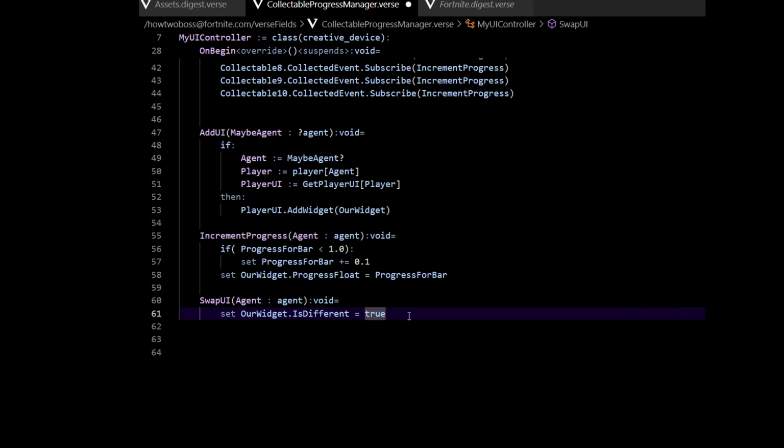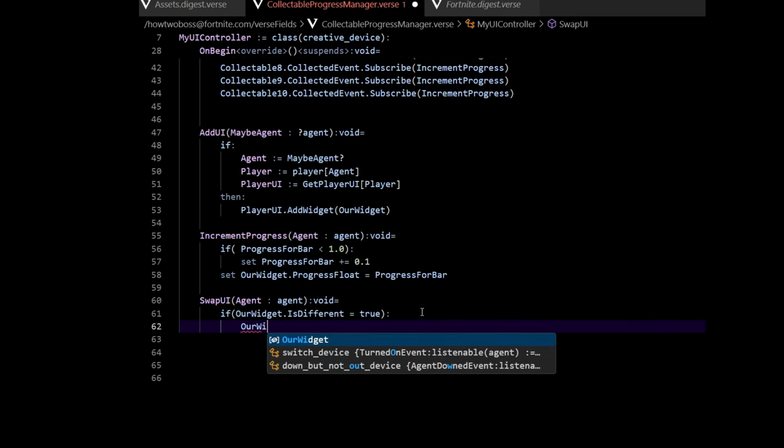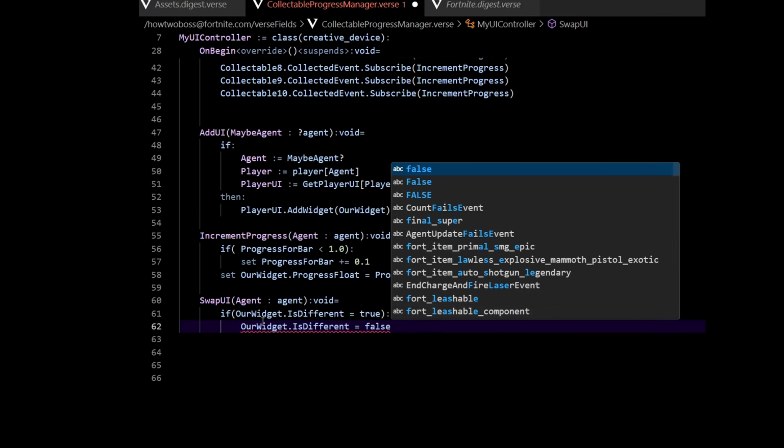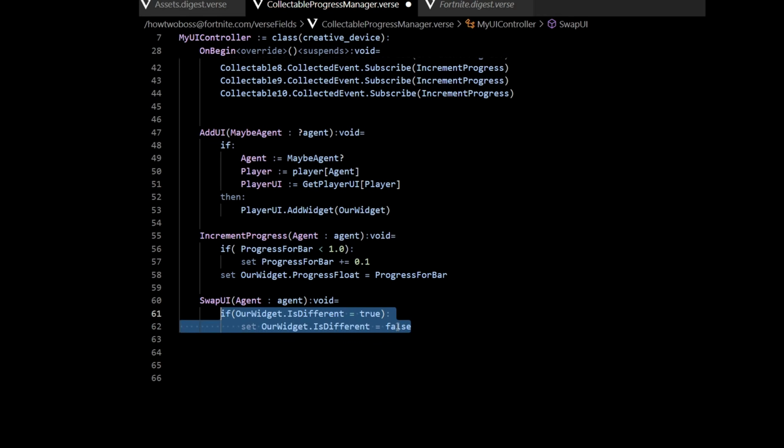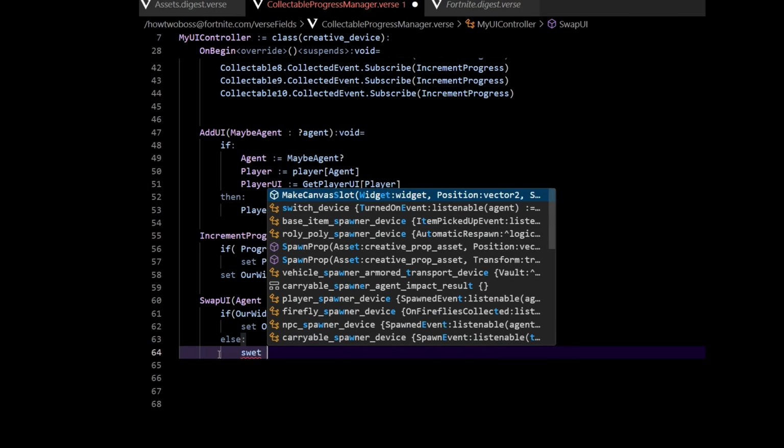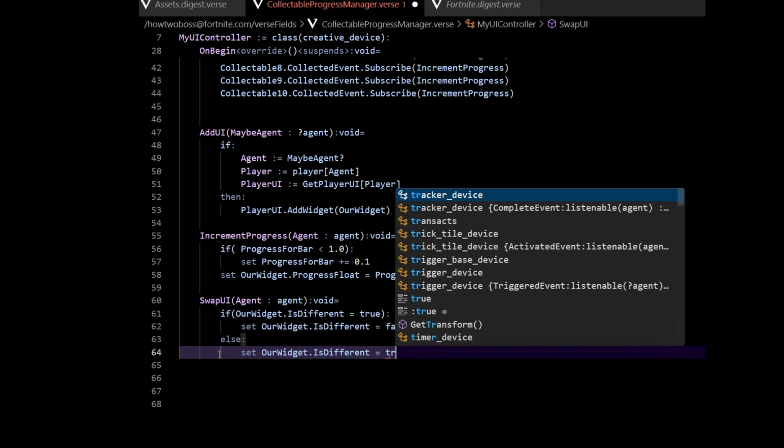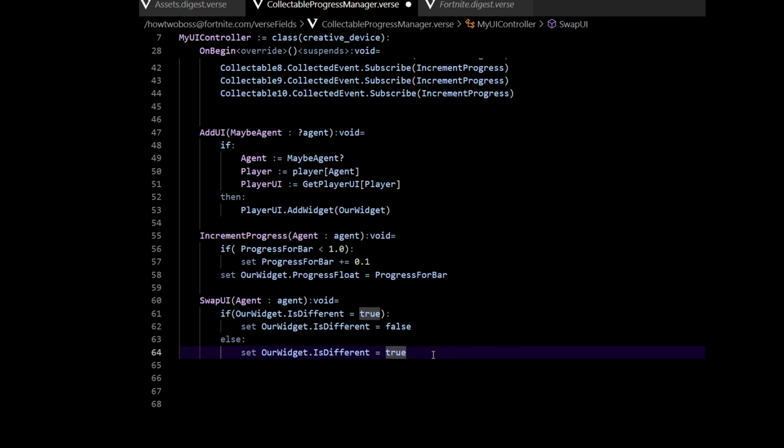We can actually make it so if it's true, it's going to swap to false, and if it's false, it's going to swap to true. So do if this is equal to true. Oh, sorry, our widget. What we do then is set our widget is different to false. So we're going to do the opposite basically. Else we'll set our widget is different to true. So basically, it will swap it when we press the trigger.